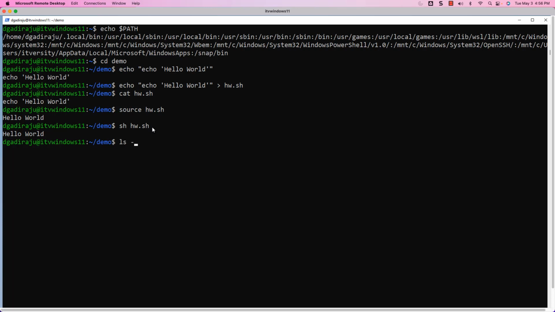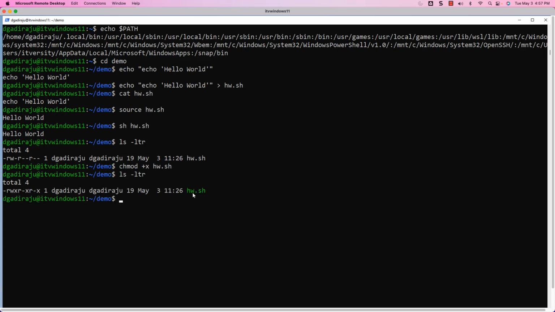Now, if you look at the permissions on this file, the owner has read and write, the members in the group have read only, and the others also have read only permissions. Now, I would like to add execute permissions so that we'll be able to execute it as a shell application. For that, all we need to do is use chmod +x hw.sh. Now you can say ls -ltr. Now you can see that there are execute permissions on hw.sh.